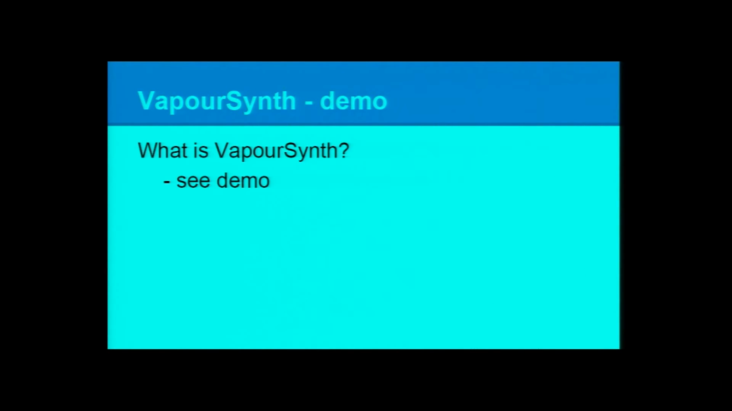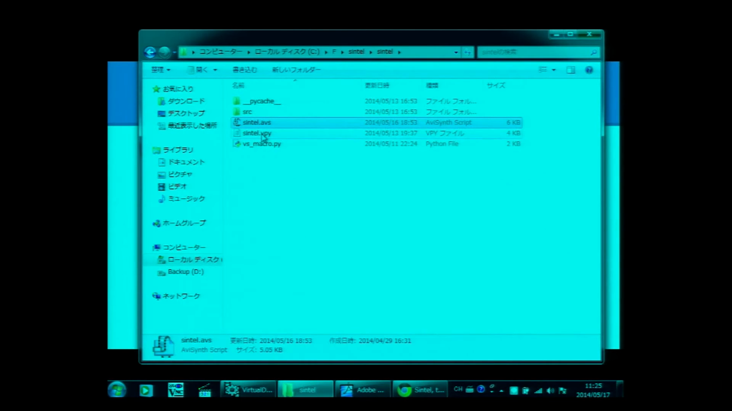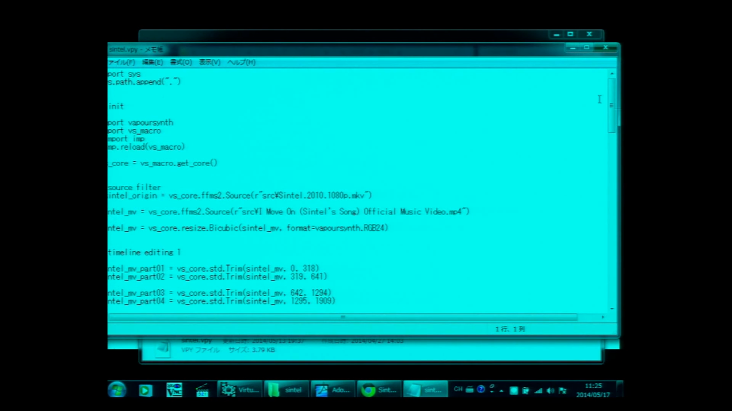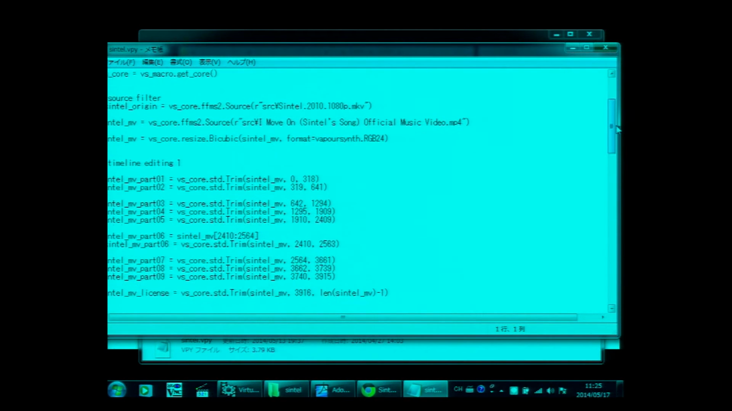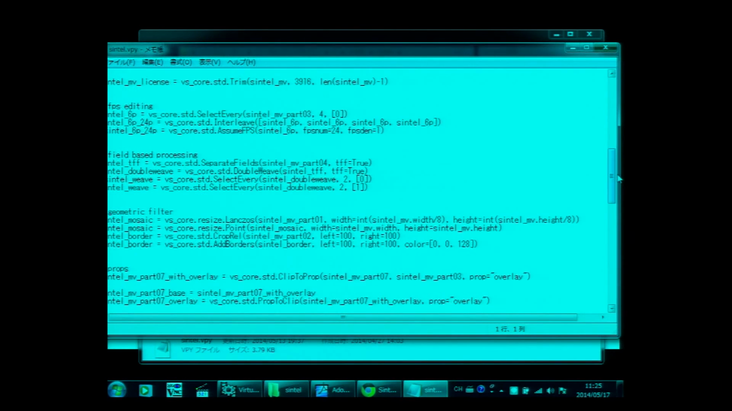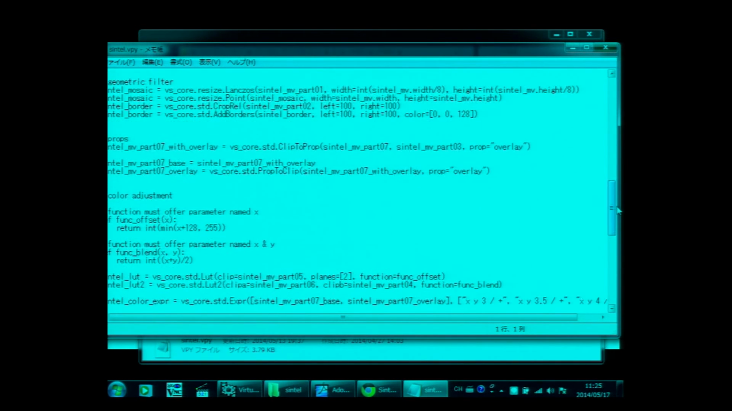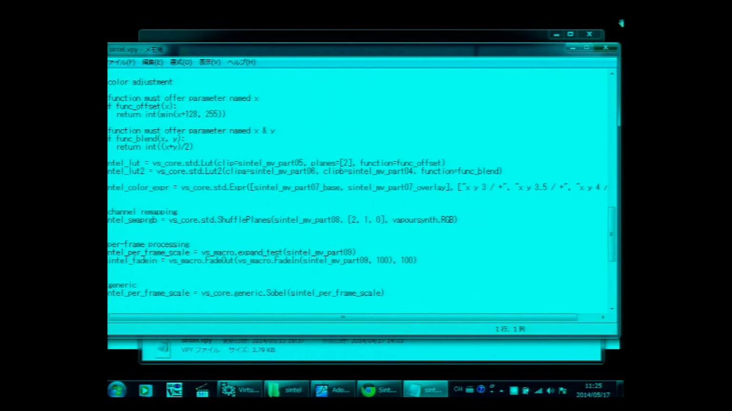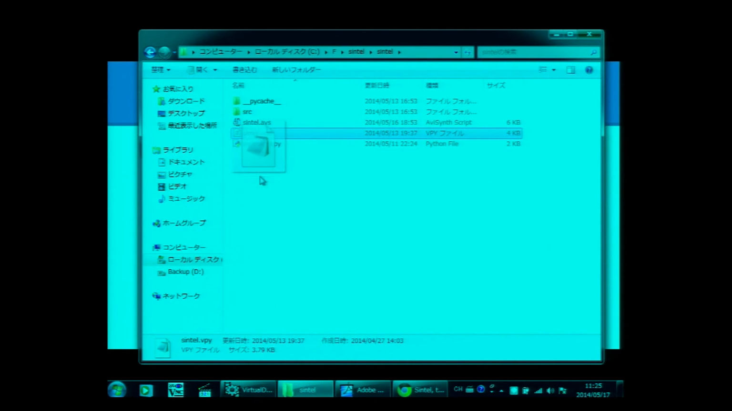So this time I will show another demo to everybody, and you will know what it is. So there is also a Syntel.vpy. Its content is like a normal Python script, and we drag it into vdub.exe.